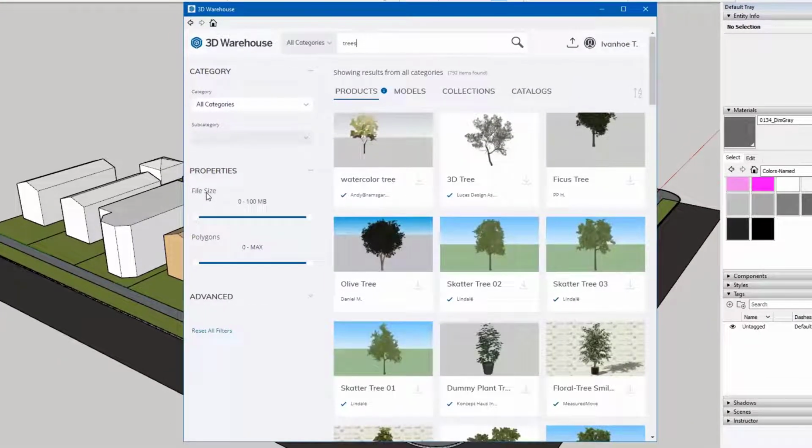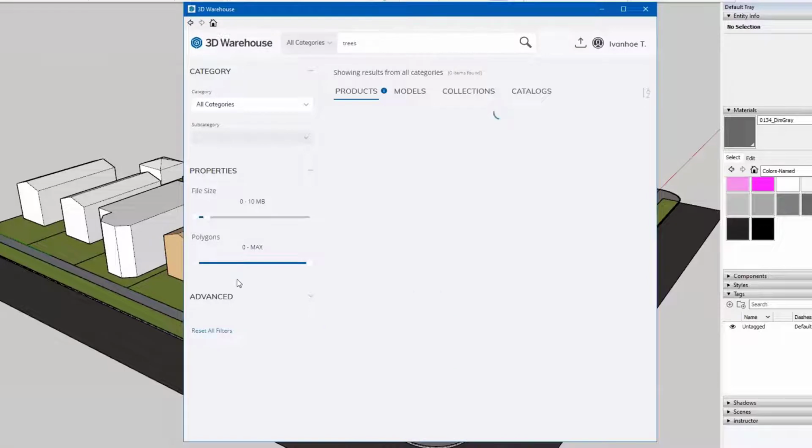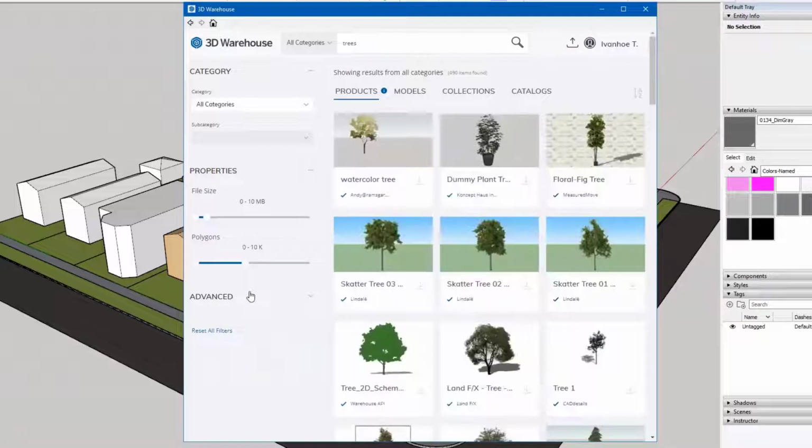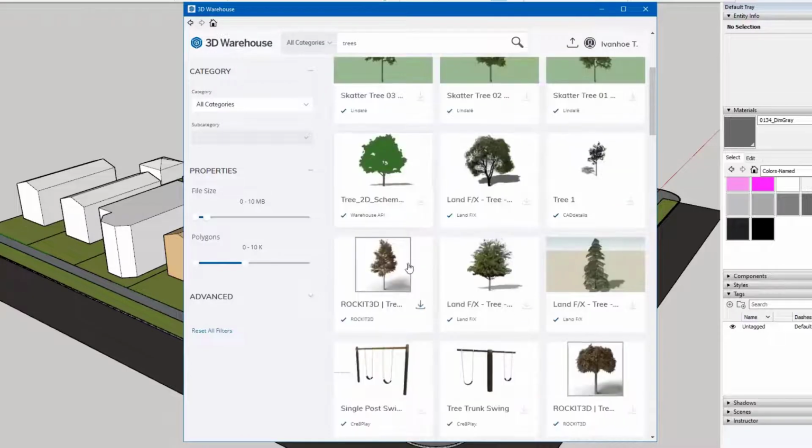I want my file size to be small, so I'm going to change that so it keeps it within a smaller range, let's say somewhere around 0 to 10 megs. The polygons also, I want to keep to a small size, and I would say anywhere from 0 to about 10K. And then I'm going to look at the trees, and I'll take, for example, this one.